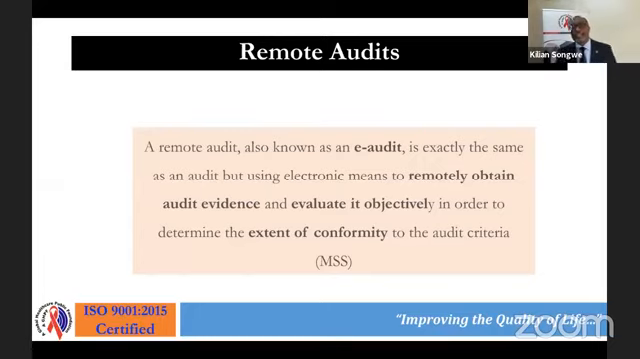We've come to do e-introductions. We send out emails and say, I'm going to e-introduce you to so-and-so. And that's exactly what happens with audits. Now we're moving into e-audits, an electronic or remotely obtained audit, where we're looking at how we get the evidence. Audits are all about objective evidence and evaluating in an objective fashion to determine the extent of conformity.